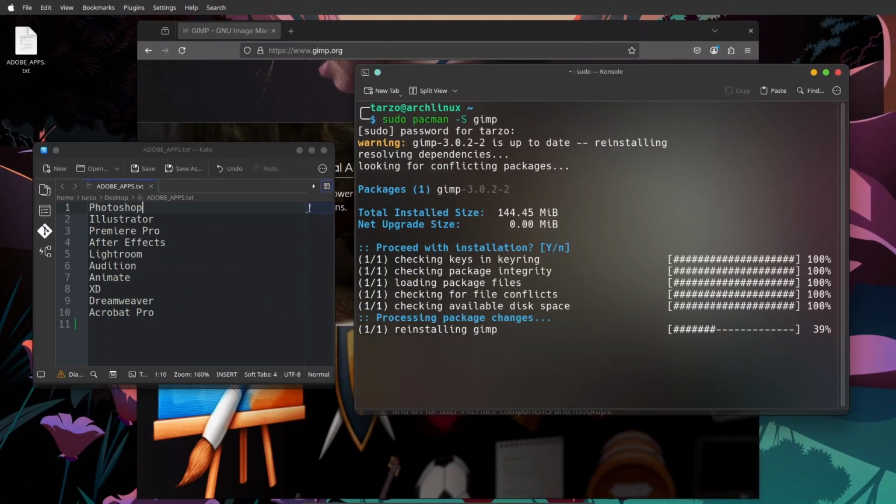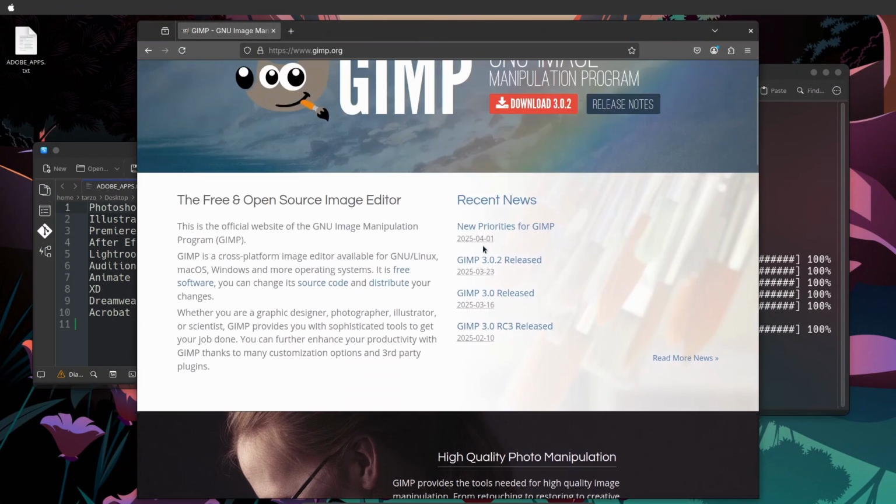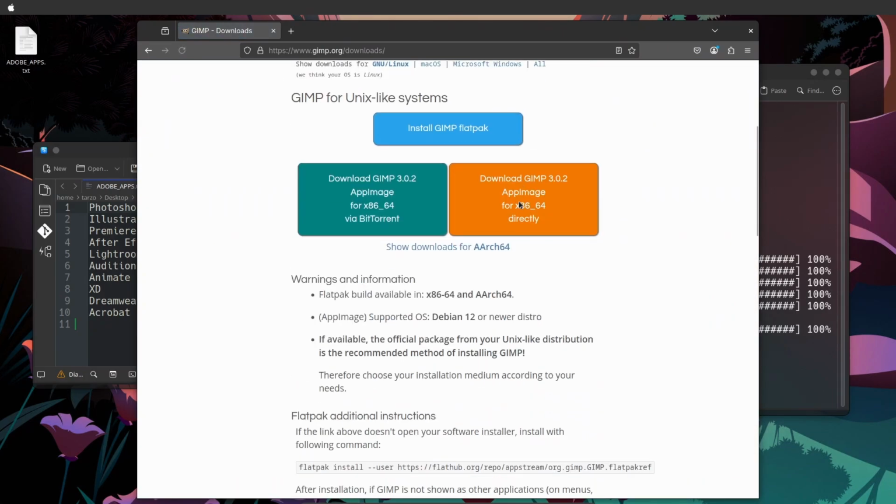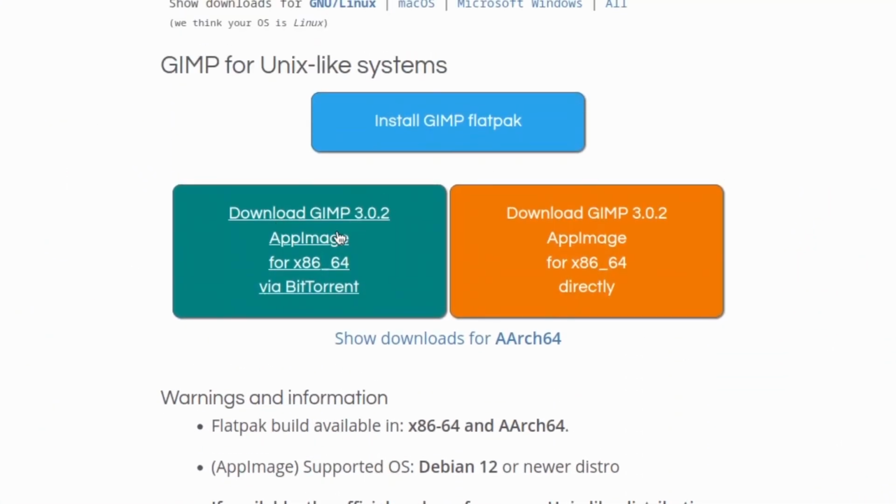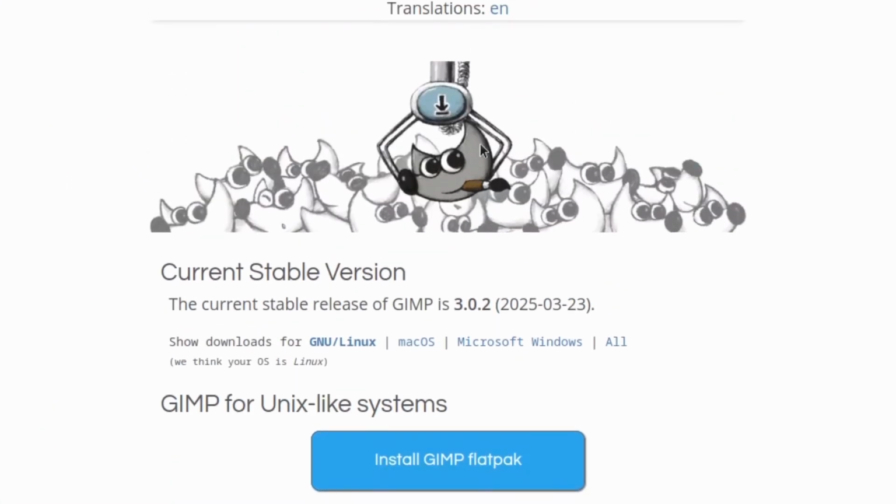It is already installed. I did install all of them. But while this is installed, if I go to download, you'll see it does have multiple versions. We have AppImages, they have Flatpaks and stuff. We have Microsoft Windows here, and we also have Mac OS. So it supports every single distribution.